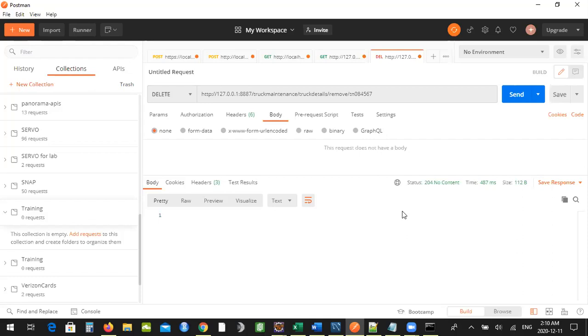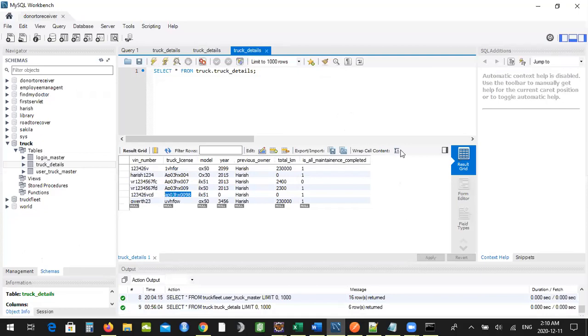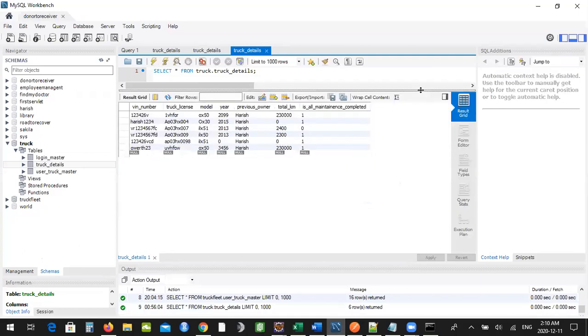Now, where was I? Yeah. First, let's understand what is index. What is the concept of index? Why do we need indexes? Let me open this MySQL. As of now, we have only 10 records. There are only 10 records. Right.